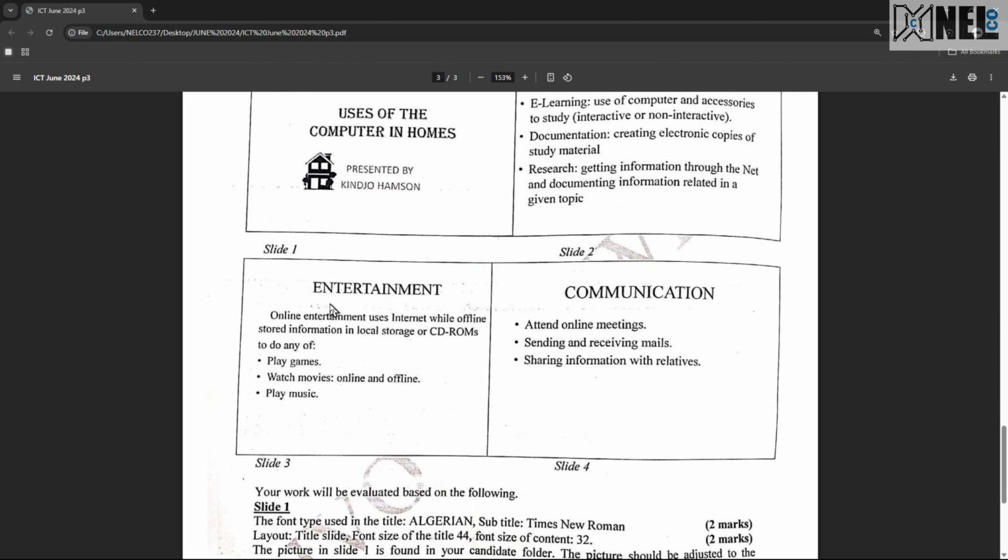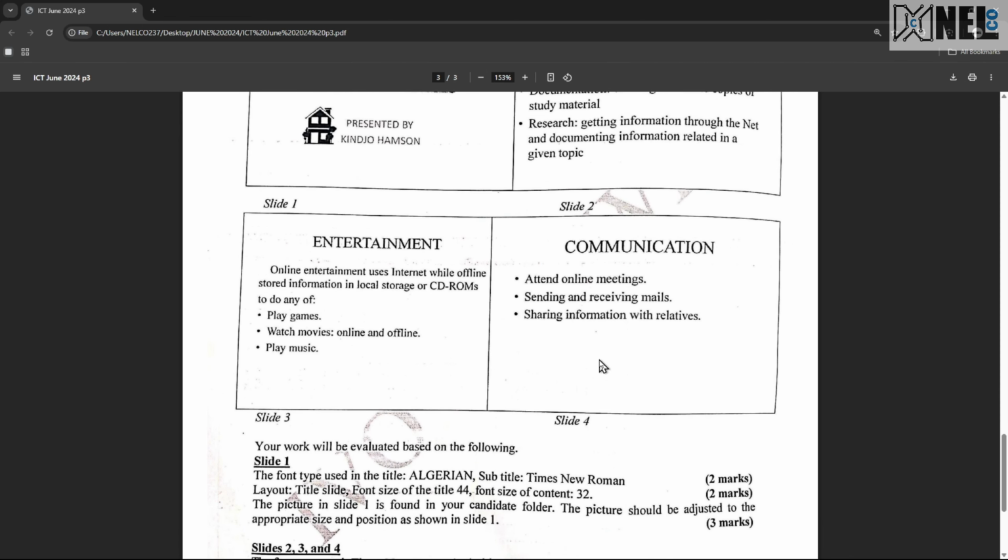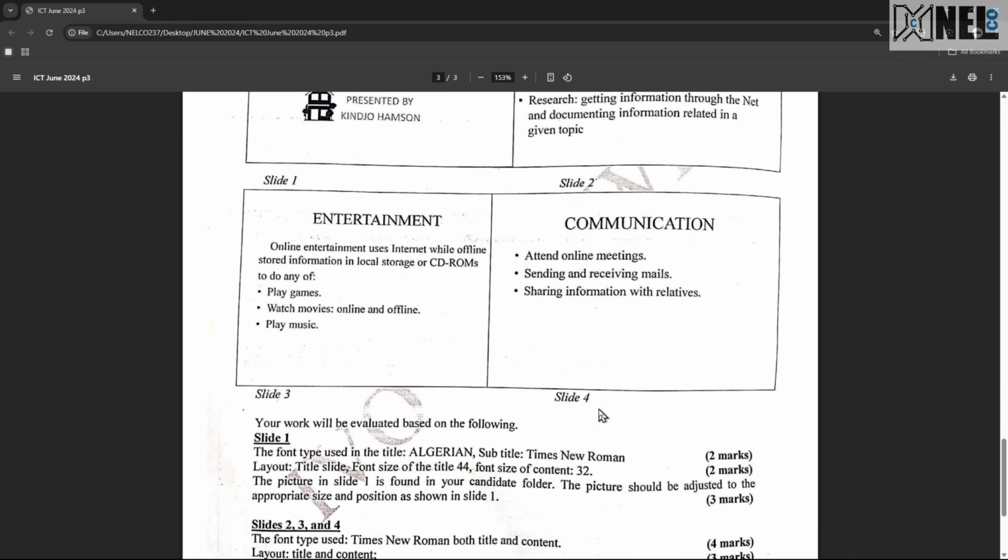Slide 2 for entertainment. Online entertainment uses internet while offline stores information in local storage, CD-ROMs. Okay, play game, watch movie, and play music. Okay, communication. Here we have attend online meetings, sending and receiving mails, sharing information related, for slide 4.